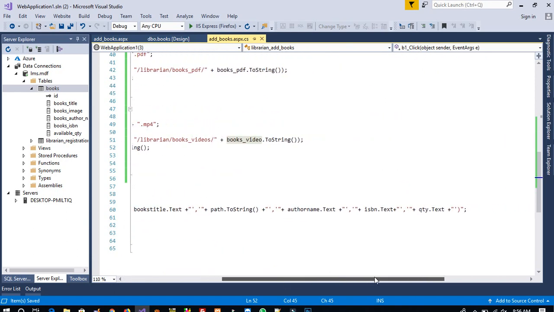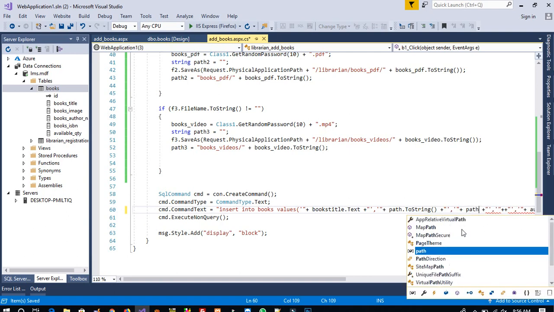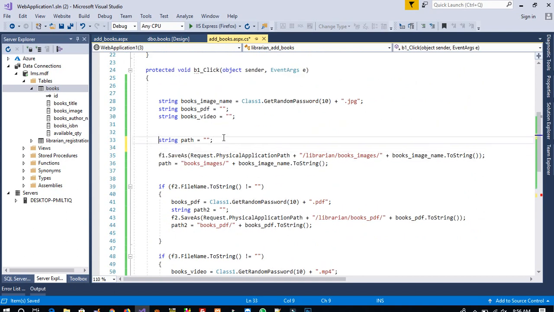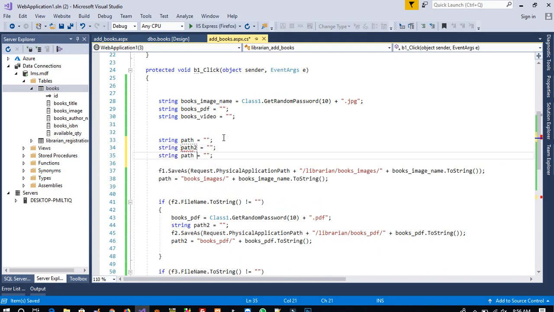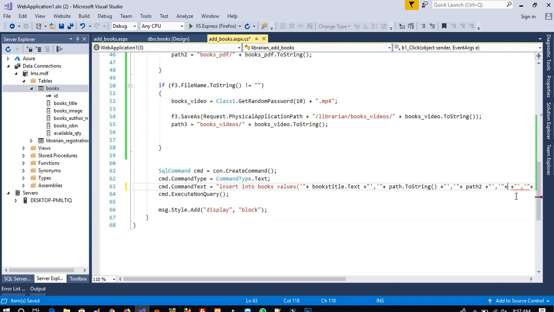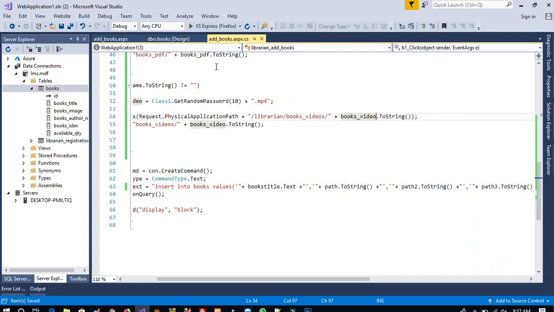Now here we need to pass that path.ToString, then here we are going to pass path. Why are we not getting path2 here? Oh, we need to declare path2 and path3 here. We are going to delete it from here. Okay, so now here and here we are going to take path3.ToString. Now I am going to run this.